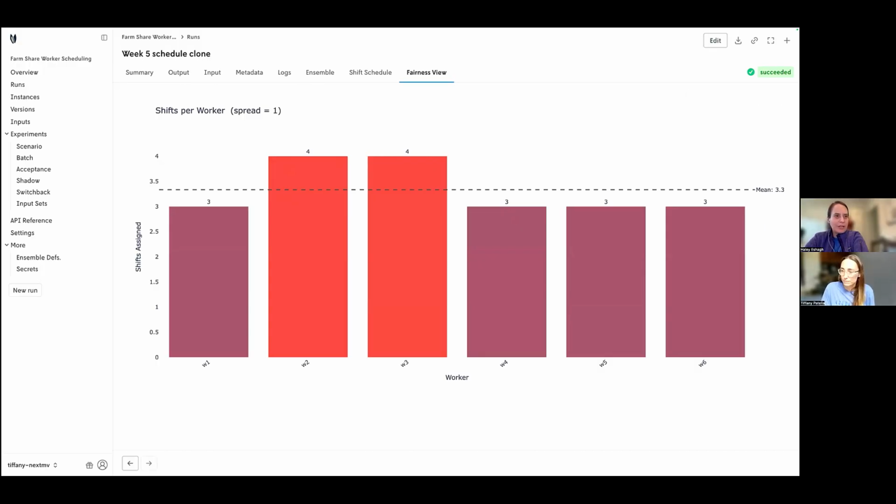So Tiff, I'm curious now, like this is certainly desirable. What does the path kind of look like in terms of rollout to production? How would we go about doing that?